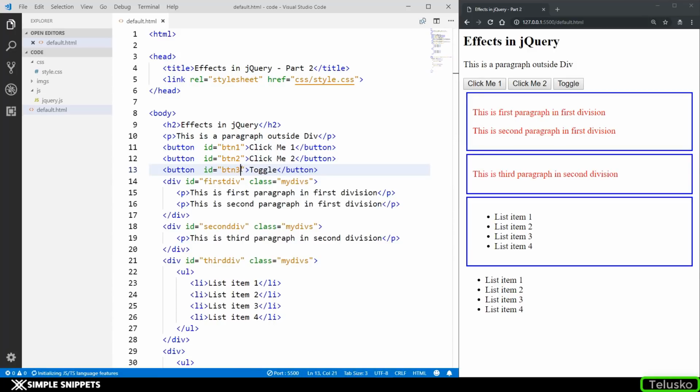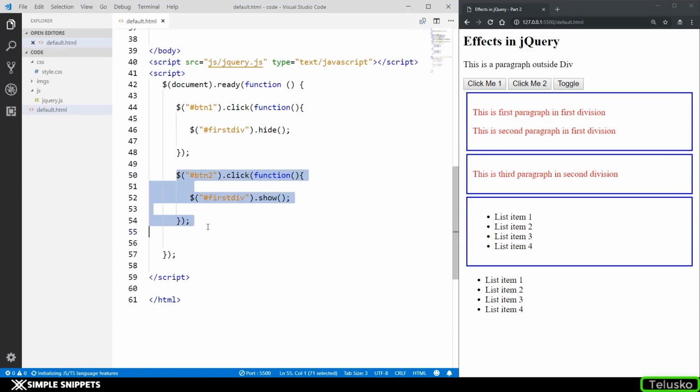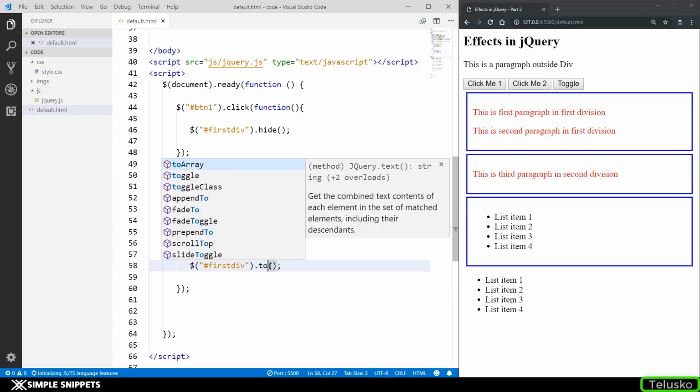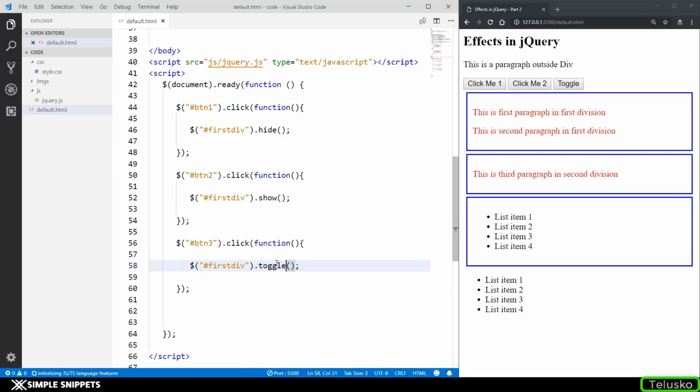Let's give it an ID of btn3 and let's just copy this entire thing, paste it over here. Let's say btn3, and here if I say toggle, what this effect or method, so effects in jQuery are implemented by inbuilt methods itself, so they are the one and the same thing. So if I click on this toggle, what will happen is, if the first div, so we are toggling the first div, right? So if the first div is visible, it will be hidden. If it is invisible, it will be shown.